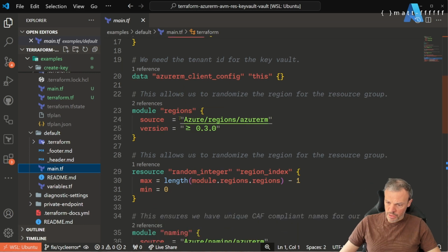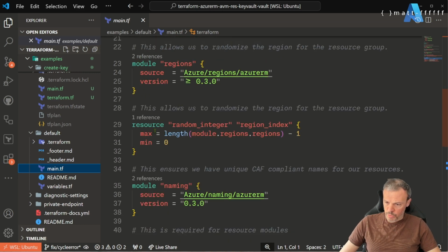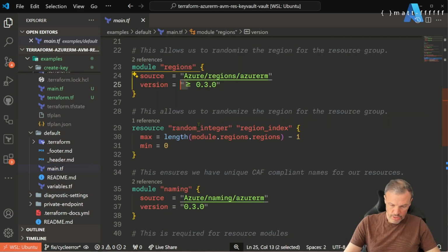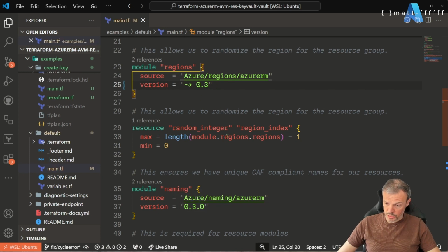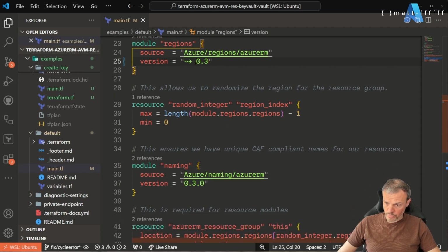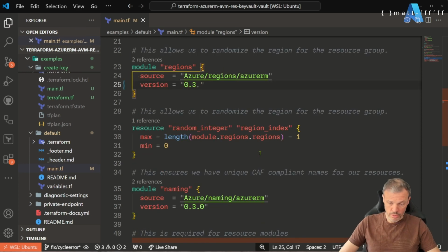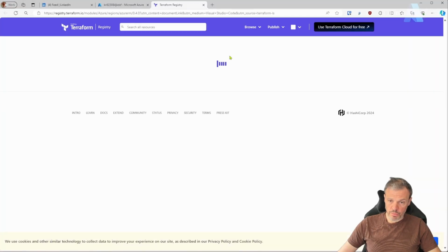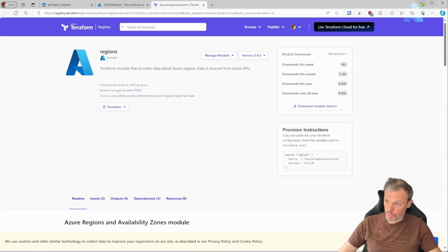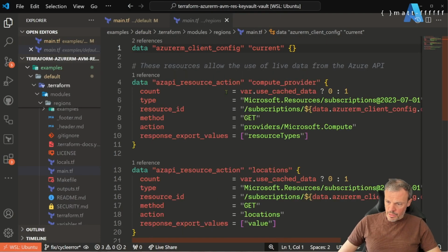So what I'll probably do is just take the stuff from here. So we want the regions module. We want the, change these. And change these version constraints. Actually, the example should really use pinned versions, I think. Let's just check what version that is. It's 0.4.0. Yeah, that's fine.